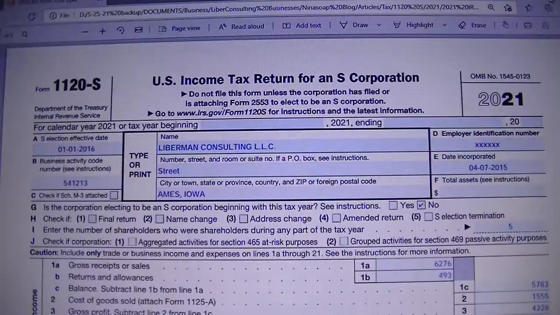So how do you complete Form 1120S? First, enter your business name, your business address, city, state, and zip code. Enter on line D, employee identification number, EIN number. On line E, the date you incorporated your business.